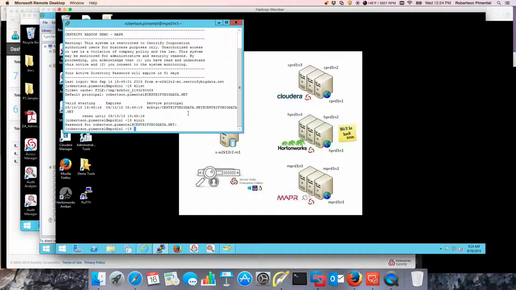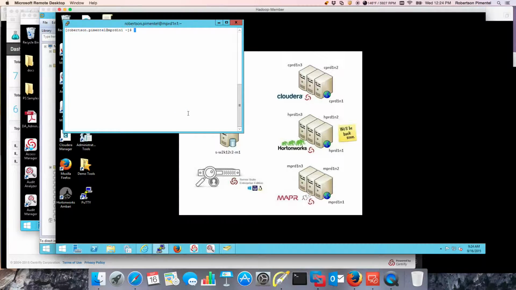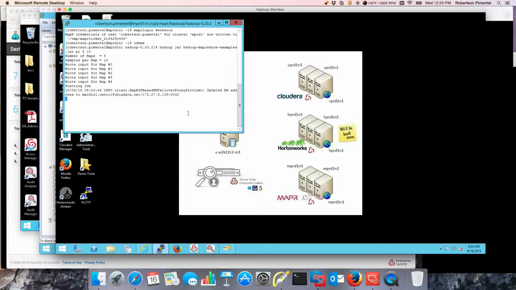In this case now, because we're doing MapR, I can do something like maprlogin kerberos, and that way I'm authenticated to MapR. And if I need to run a job, let's see, I could just do hadoop jar and then the Hadoop MapReduce examples. Let's do pi with 5 maps and 10 samples. So that's going to run that job in that Hadoop cluster.